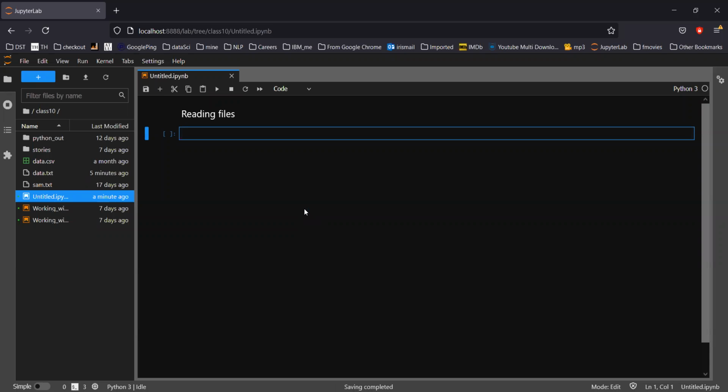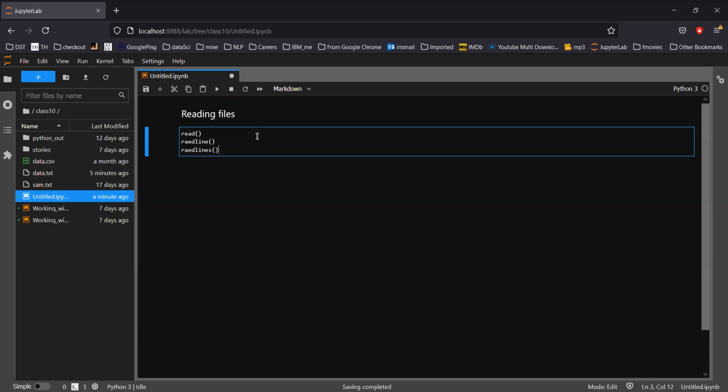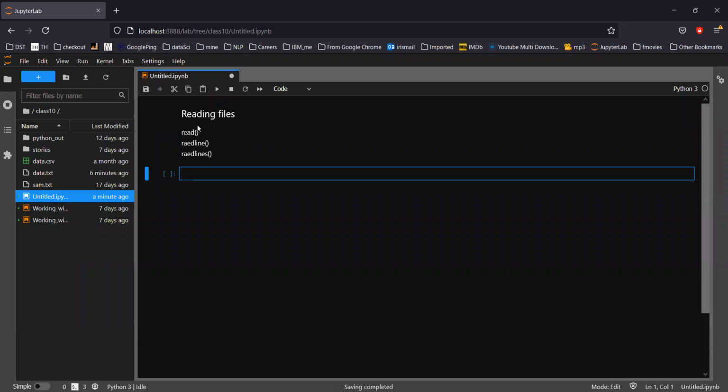Okay, so in Python, there are three methods to read a file, and those methods are very simple. One is read, the simple read method or function, you can say. Then there is a method called readline, and then there is a function called readlines. Okay, it's plural. So these three methods are there, and for any file you are going to read, there are a few steps which you have to follow.